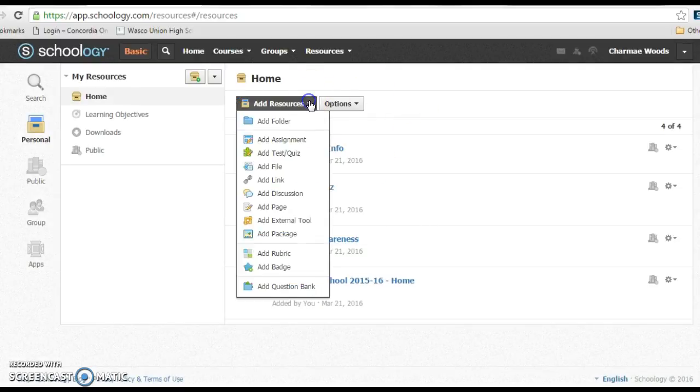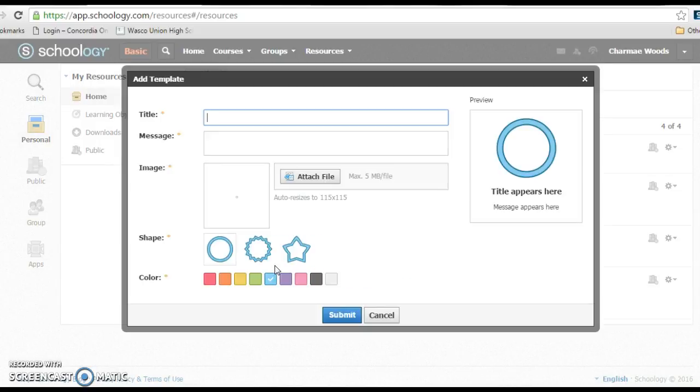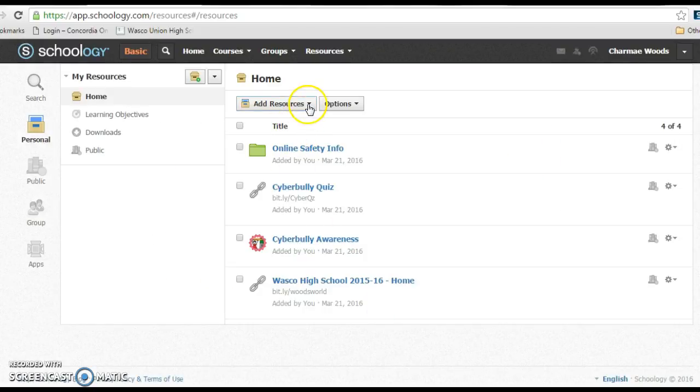You go into add resources. You can see here add badge, and here I can create my badge. I can put a message. I can upload an image, click on the style of the badge I want, and so that is really great. I can put some learning objectives in here.